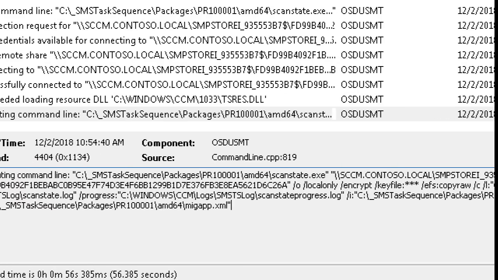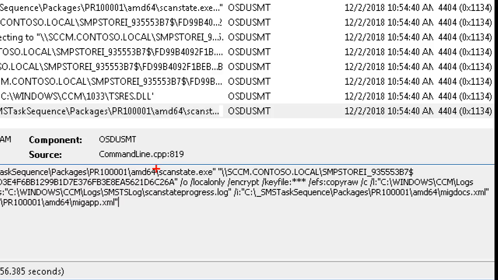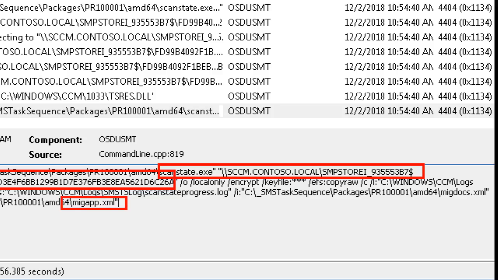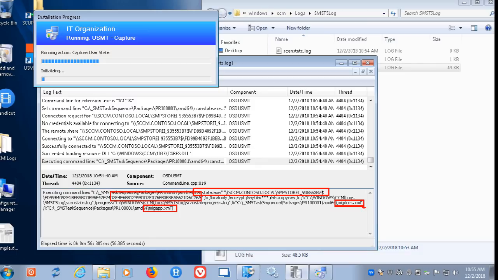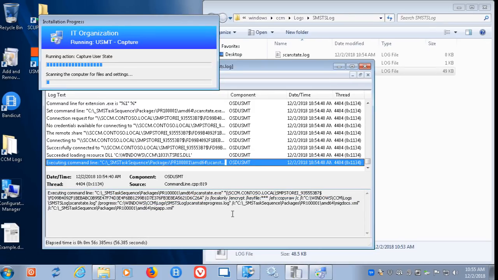So we can see that it's running scan state from the cache folder, and it's telling it where to save it to. It's saving it up to that state migration point share here. We can see that it's using the MigApp and the MigDocs. So this is really just Config Manager calling scan state to save the data, and it's saving it up to that state migration point.